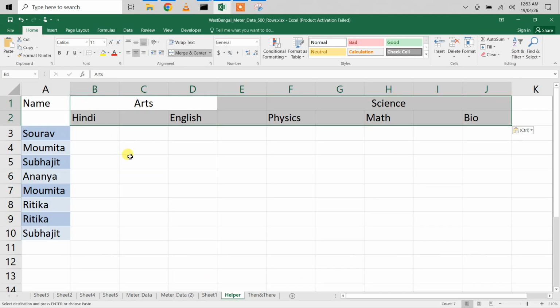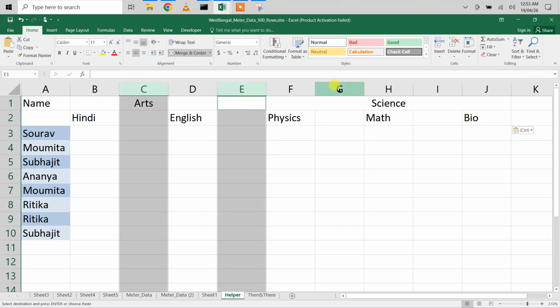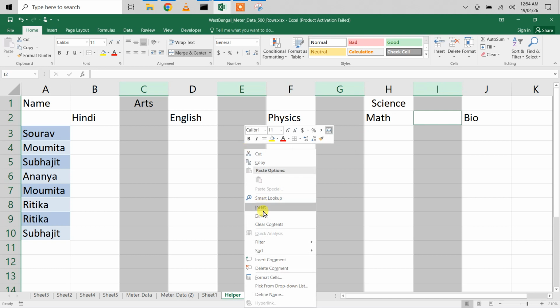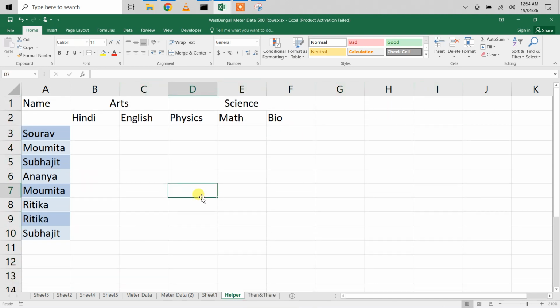What I'll be doing is generating some random values. I don't need this cell. I need to make a little change, that is, this column won't be there, it is the helper column. I'll be inserting it later on. Delete. Fine. So Art, Science, okay.